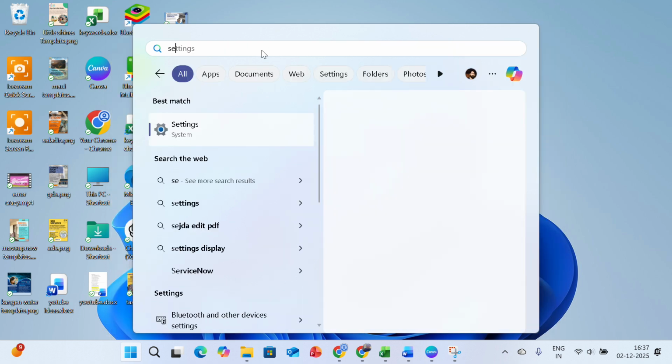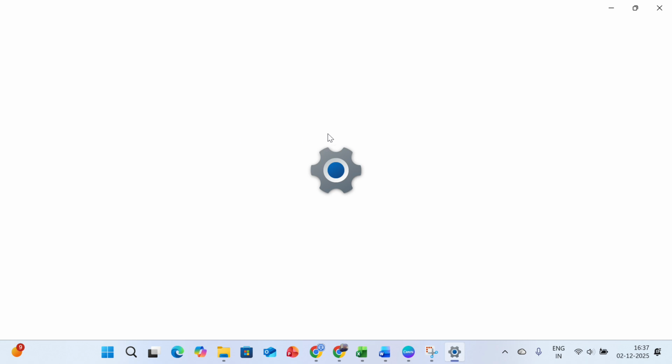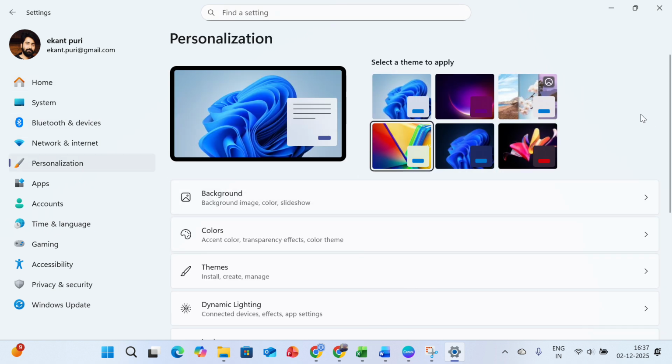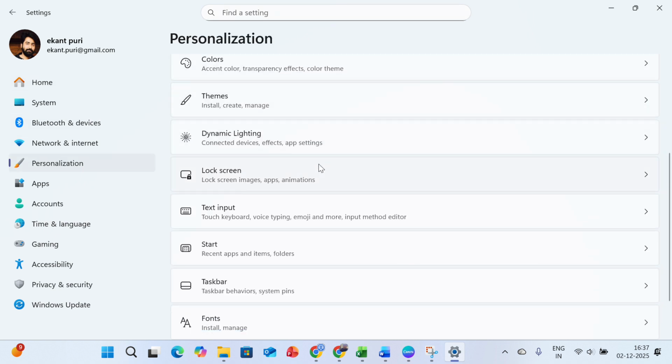search settings, or simply you can press Windows plus I to open settings. So the second step is go to personalization. Now scroll down the page, click on lock screen.